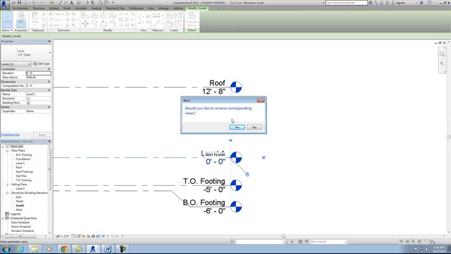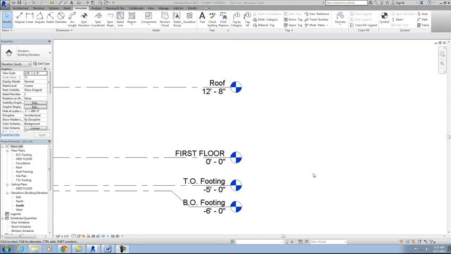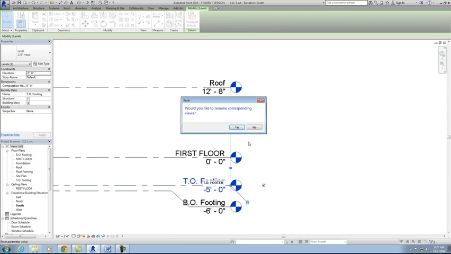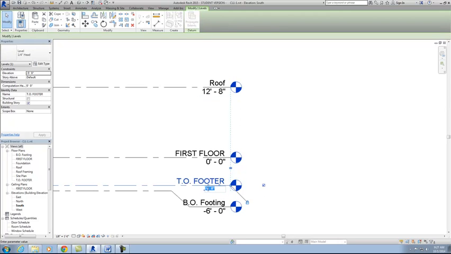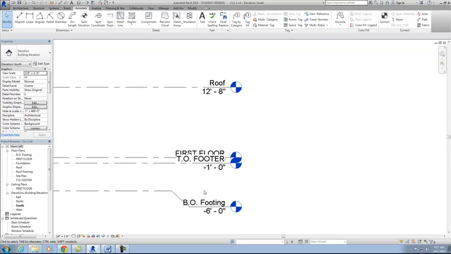And then it's going to ask, would you like to rename the corresponding views? Hit yes. Good. And then continuing on, we'll change top of footing. We're going to rename this to read top of footer. And then we'll change the height to -1 foot. So we're going to bring it up a few feet here. Good. If it overlaps, don't worry about it.